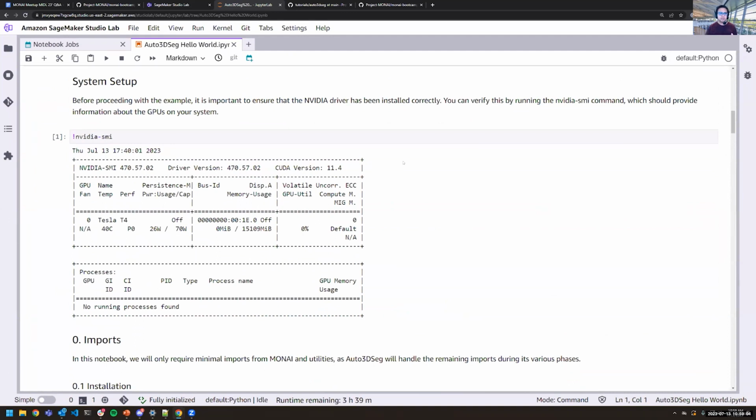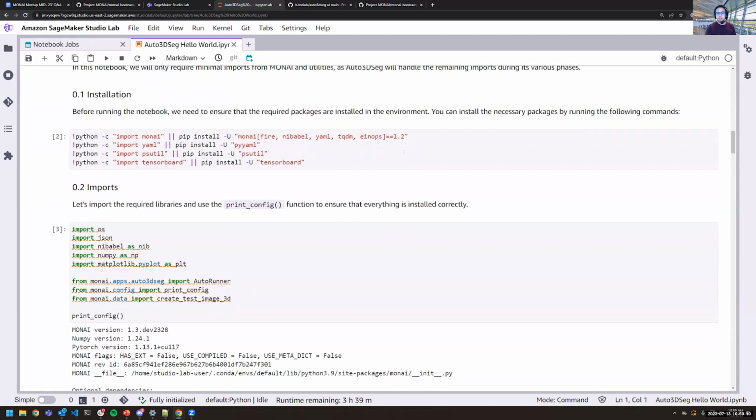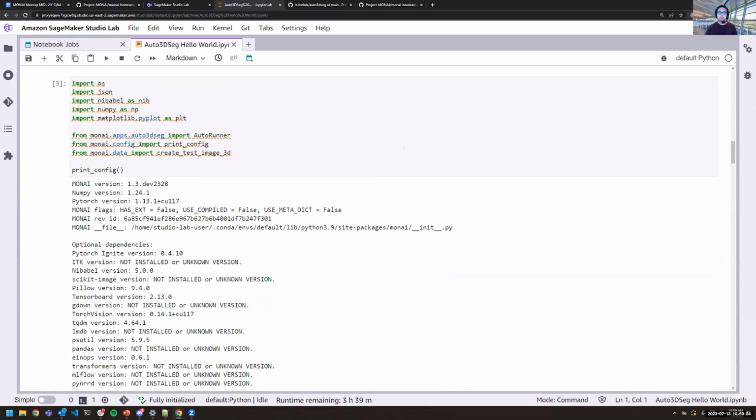To get set up, we can verify that we are on a GPU by running nvidia-smi. We'll have to do some imports and tests to make sure everything is installed. We want to make sure MONAI is installed. On SageMaker, a few other things were needed. On Colab, there is less of a need for some of these installs. We make sure the installs are there, and then we pull in the imports.